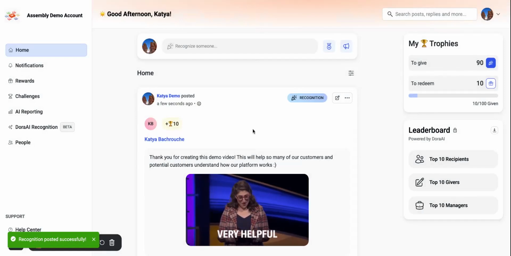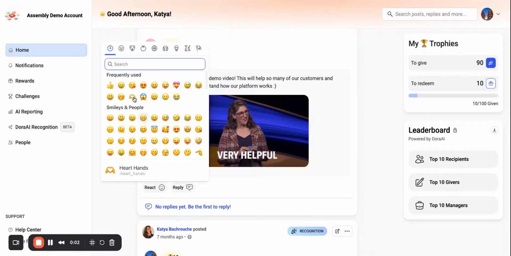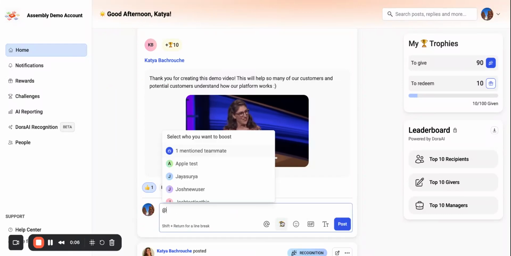The post will appear in the feed for all of your employees to see, where people can reply to the post, react to the post, and also leave additional points for the person.